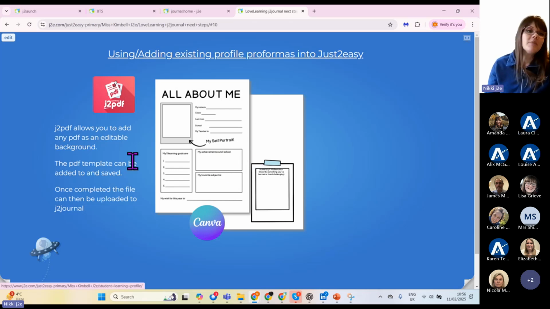So J2PDF is the tool that I'm going to show you, and it allows you to add PDFs as an editable background. So any sort of proforma you've got, as long as you can download it as a PDF, you can then import it into J2PDF. So if you've got Word documents, PowerPoint, or Google Docs, download it as a PDF and this process will work.